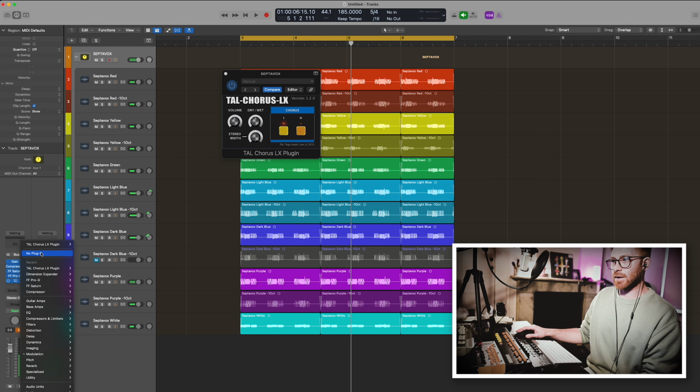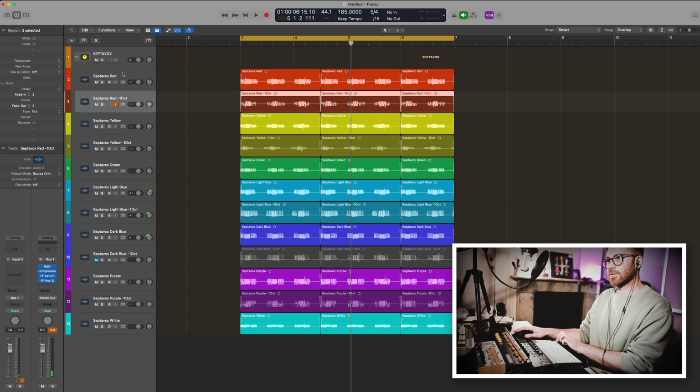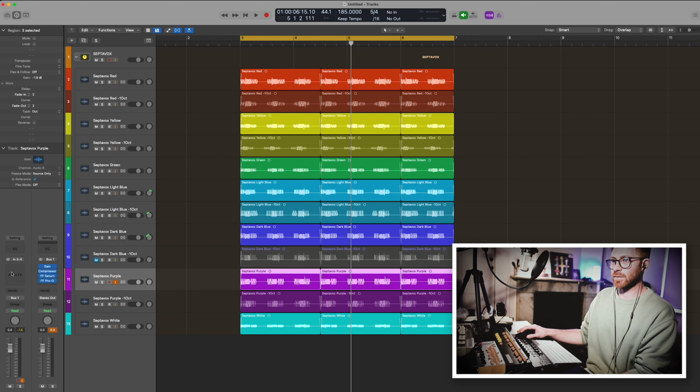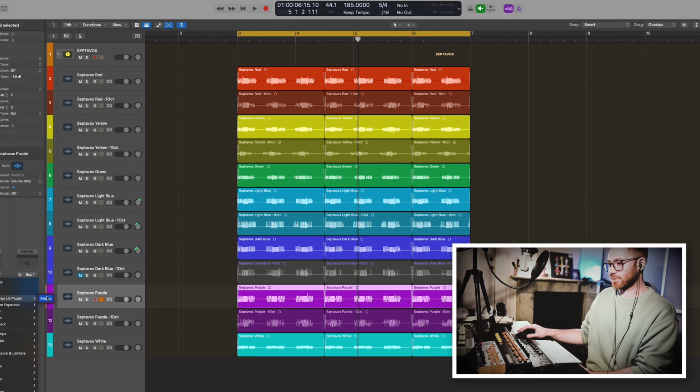But I don't think I would have put that on the whole group because it probably would have messed up the central, you know, I don't want to put a widener on my sub layers. I want those to stay in the middle. So maybe I'll try that on the purple layer here or something like that.